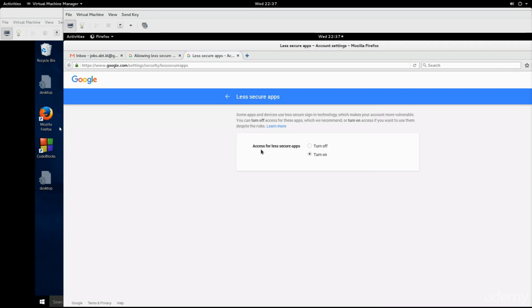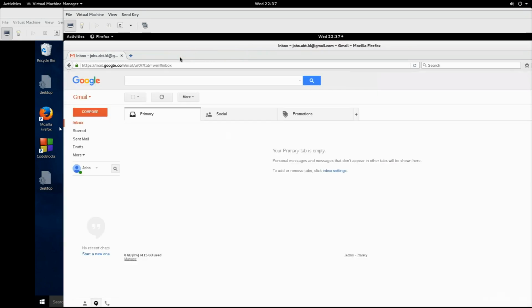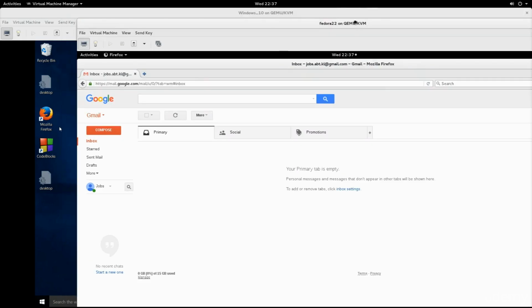You can click on access for less secure apps, turn on. That's it. Give it 10 minutes after you've clicked on it. There's no need to give it 10 minutes, but just to be sure, give it 10 minutes to make sure that Google updates your settings.